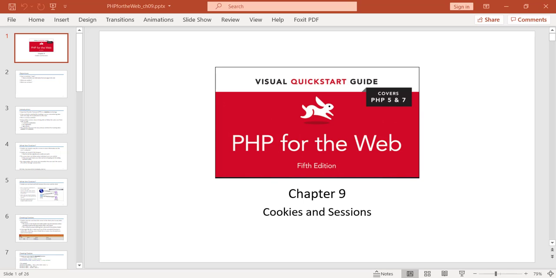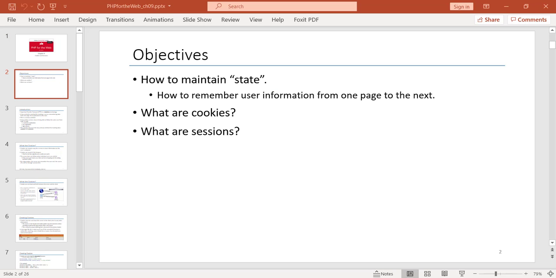In Chapter 9, we will discuss cookies and sessions. In this chapter, you will learn how to maintain state to remember information from page to page.